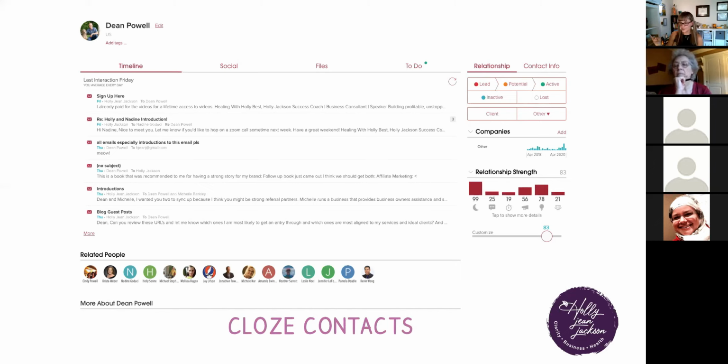At the bottom, you'll see related people. So this is where you'll be able to know all the people that are connected through Dean. And we have a lot of people in common, so there's a lot of little faces down there. And at the very bottom, you can also add notes about a contact. So let's say you were editing a contact and you wanted to add notes because you learned more about them personally or professionally, or had a meeting. You want to make sure you're diligent about adding notes so that you can track that information over time.